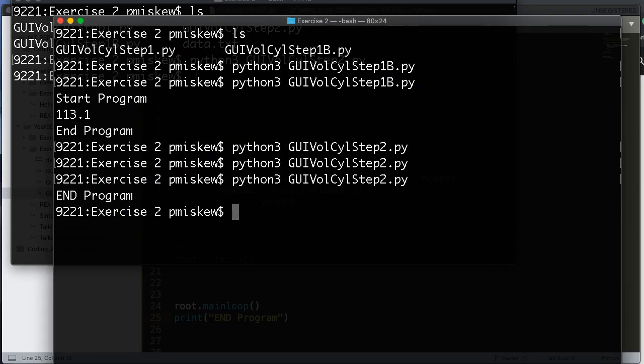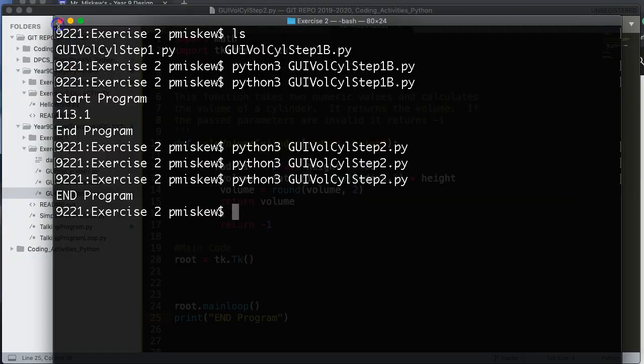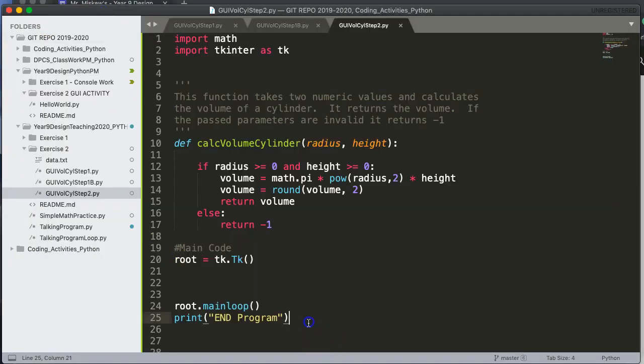End program. Often what students do when they're starting to do this is they start programming below here, and they get really confused because nothing's happening. And that's because when this line is reached, it kind of takes over the computer.